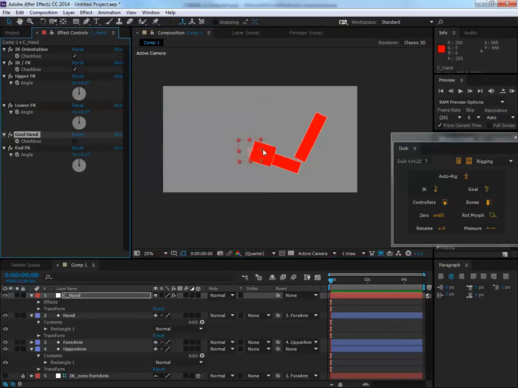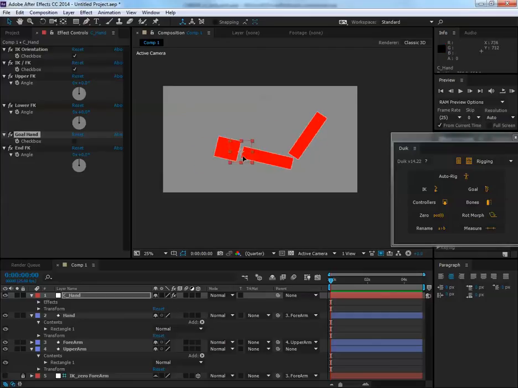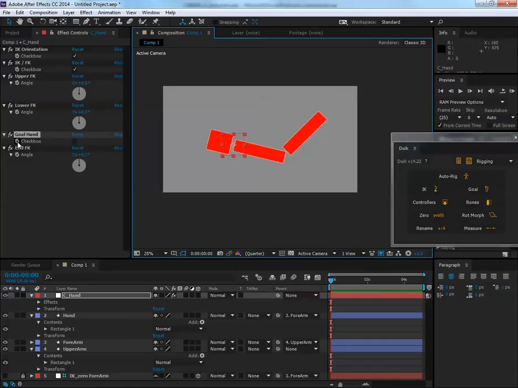Whereas if I untick the goal checkbox there, it'll fix its orientation so that when I move the controller, it'll follow the orientation of the forearm. This is a really handy little on-off switch, and all of this is keyable.